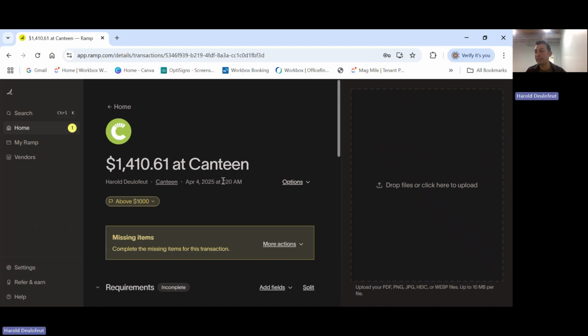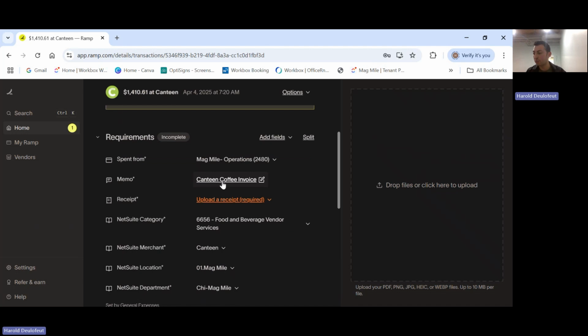A receipt is required for any transaction over $75 or any return. You can upload a receipt in one of three ways. Scan or upload a physical receipt directly to Ramp, like so. Or you can reply to Ramp text message with a photo of your receipt. As well, forward an email receipt or invoice to receipts@ramp.com. For transactions involving an invoice, like Proven IT or Canteen, upload both the invoice and the receipt.